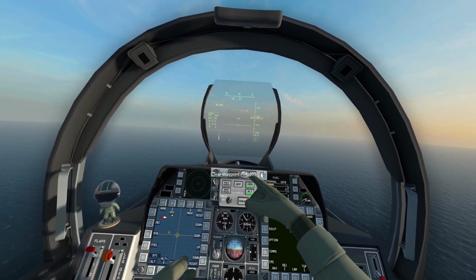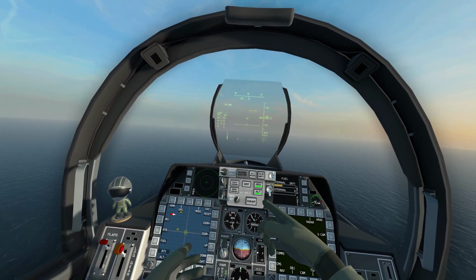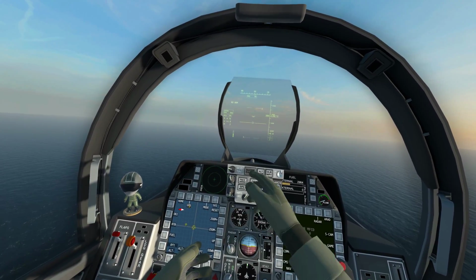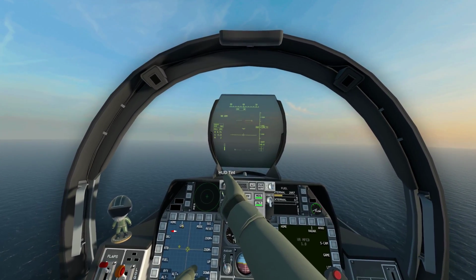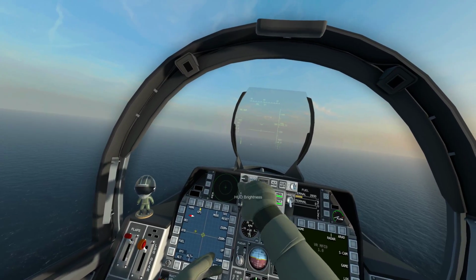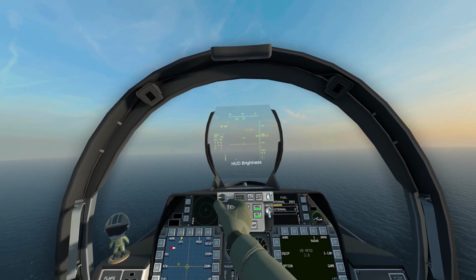And then we have clear waypoint, altitude mode, and master caution. Master caution is for when it keeps telling you it's low altitude, you can just make it shut up from here. And then you have HUD tint. When you're flying towards the sun, this really comes in handy. Very cool feature. And this is the brightness for your HUD. As you can see, it goes up and down.